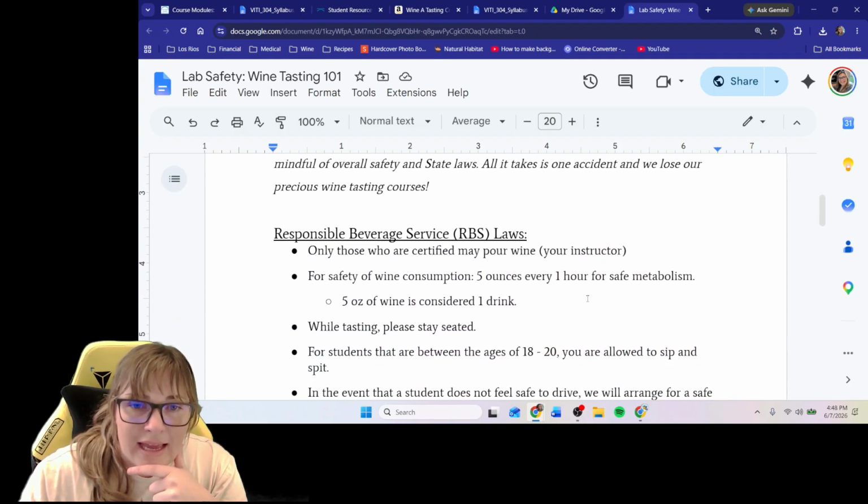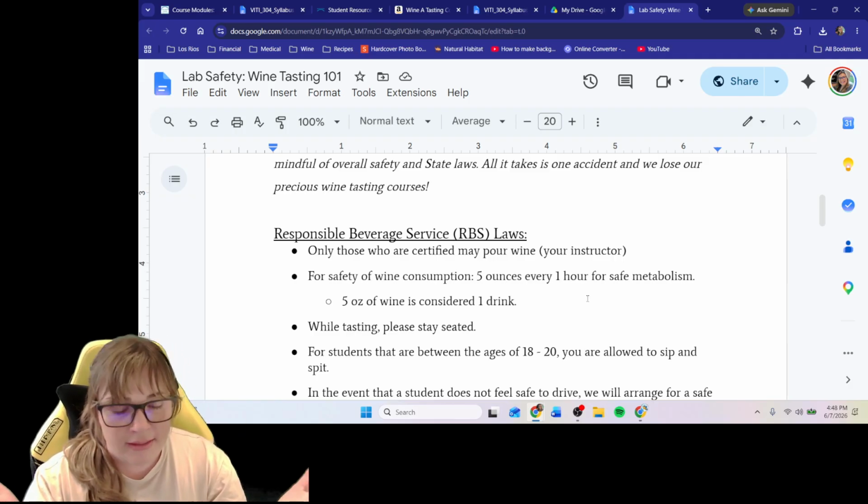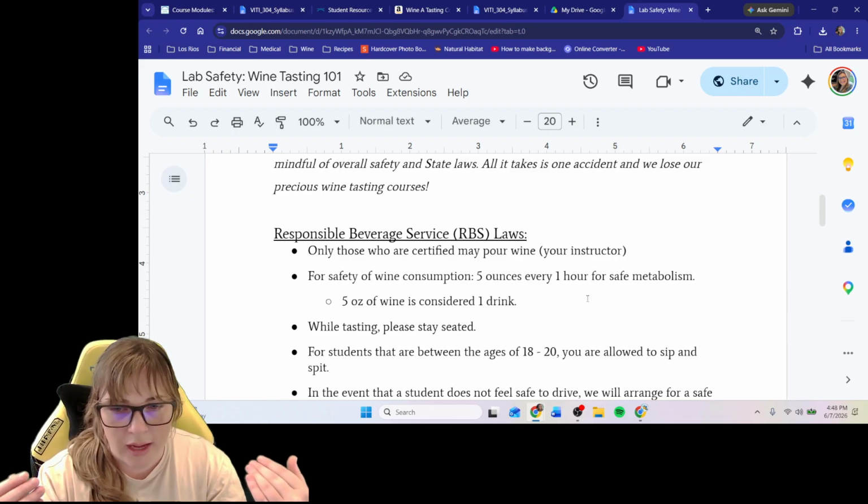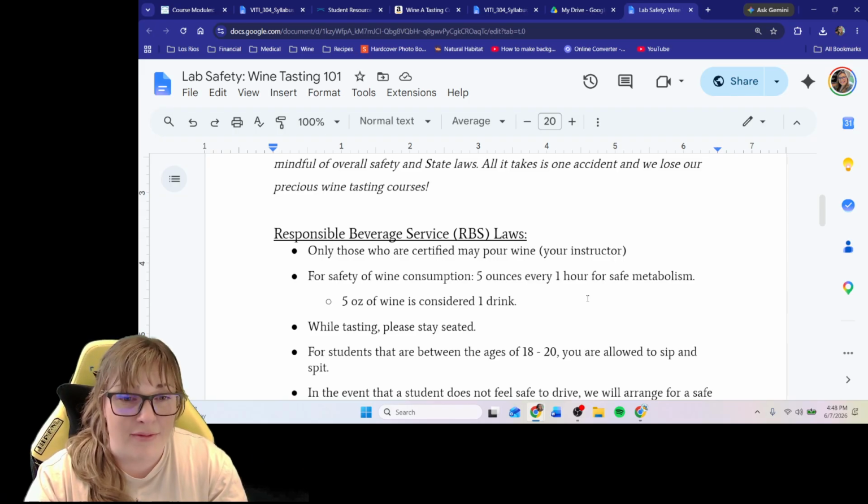So I am RBS certified. RBS is a certification. It stands for Responsible Beverage Service. Everyone who serves alcohol in the state of California, whether you're in a wine tasting bar, a regular bar, whatever, you have to have RBS certification, right? This is to help reduce the amount of DUIs, danger in public, and just to create a safer environment for everyone, right? And so this is definitely something that we abide by at Folsom Lake College, right?